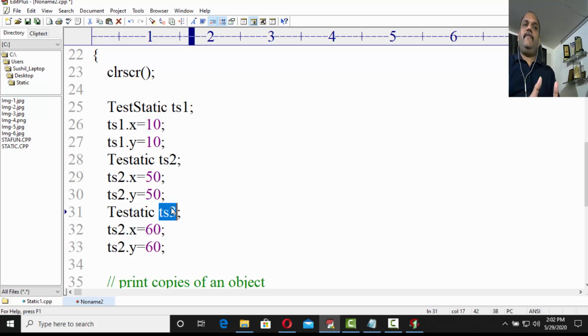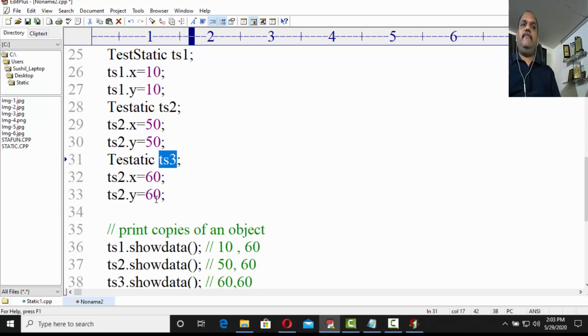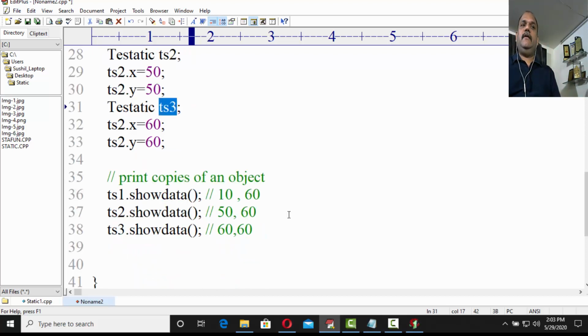In case of a non-static reference, the updated copies will not be passed on. For example, the name is non-static, so the updated copy will not be passed on. Age is static, so the updated copy will be passed on. The last update of y is 60, so that's why it will print 10 60, 50 60 and 60 60. Let's check the output.